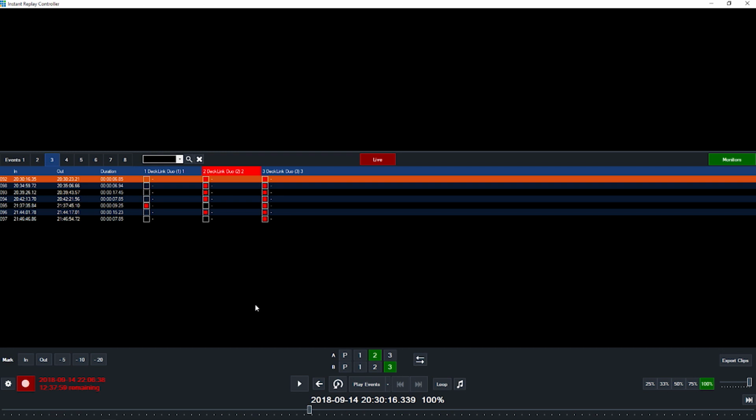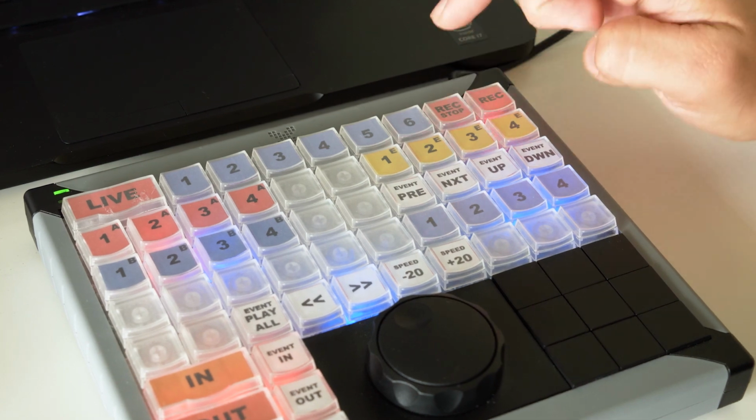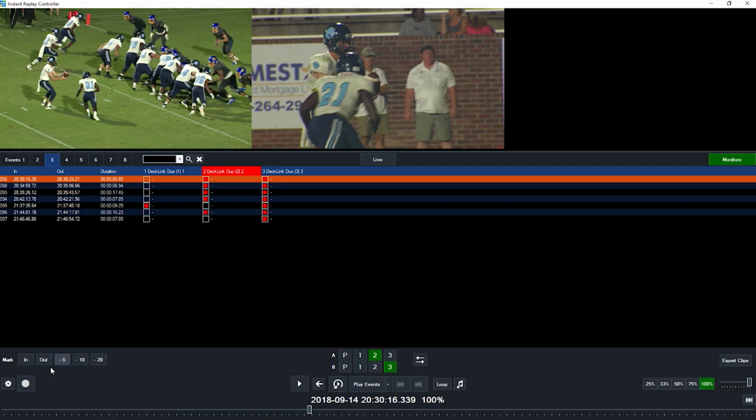If I hit my live button again, boom, I'm right back to where my cameras are live, which they would be here if I had some cameras in here. I'm gonna hit my stop record button. Now my record light's gone away. My live button's gone away. My red's not flashing anymore. So that's how those work.